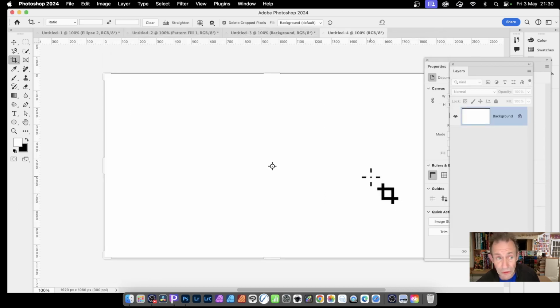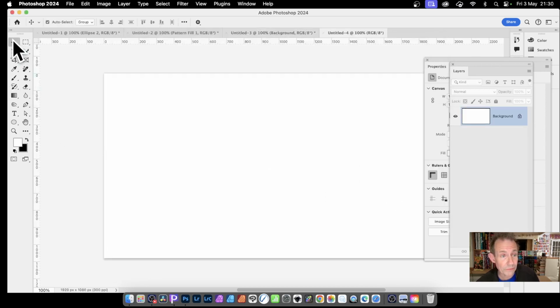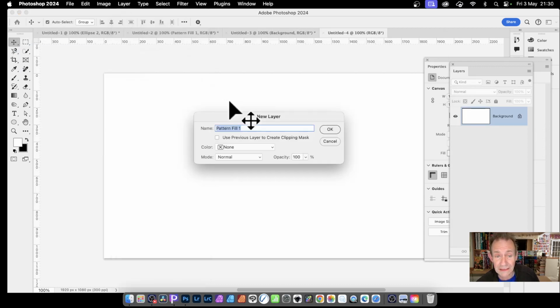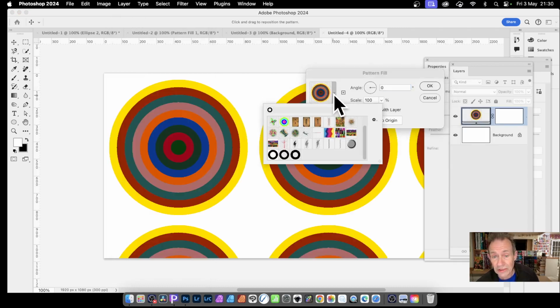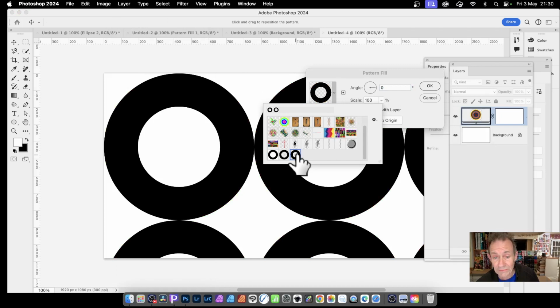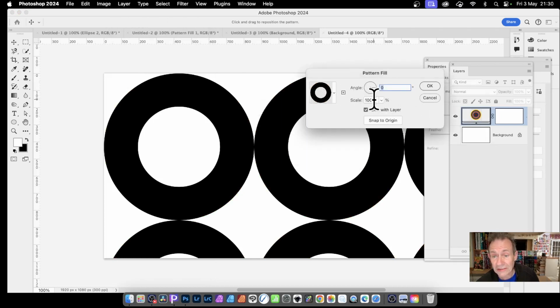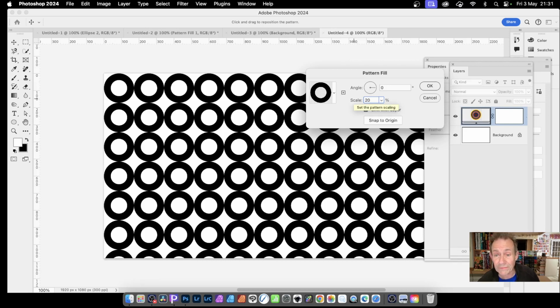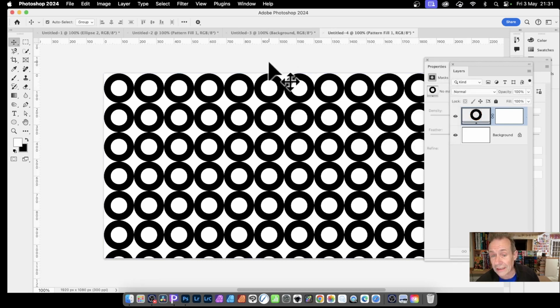With another fresh document, go to the Move tool, and then go to Layer, and down to New Fill Layer, and Pattern, and select that pattern. So click OK. Just going to select it now, and there it is. With that, you can now scale it. Maybe set it to 20 or 25, and then click OK.